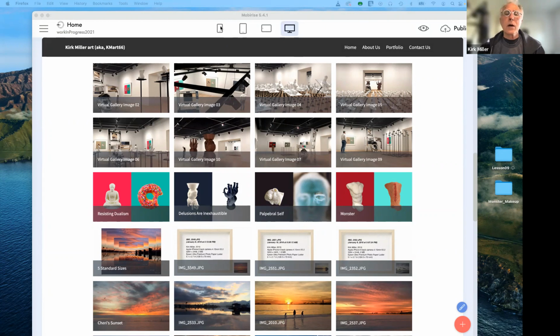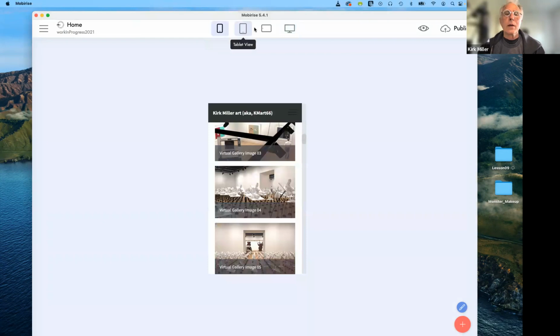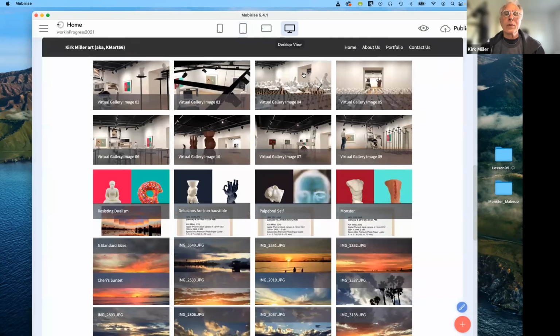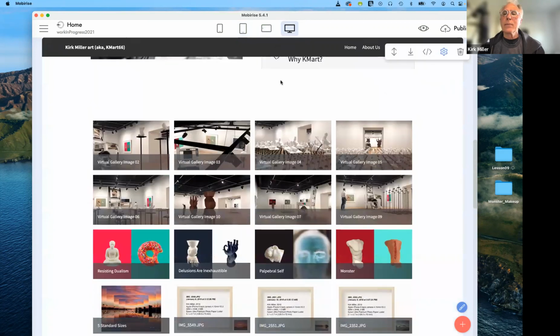So you'll notice at the top, the little icons that we have is, how is this going to look for a cell phone? How is it going to look on a tablet? How is it going to look on a tablet horizontal? How is it going to look on a large screen? And that's what we've been designing this for principally. Over here, we can select preview and it will preview in a browser. What we want to do now is to publish this. So that's the focus of the class today.